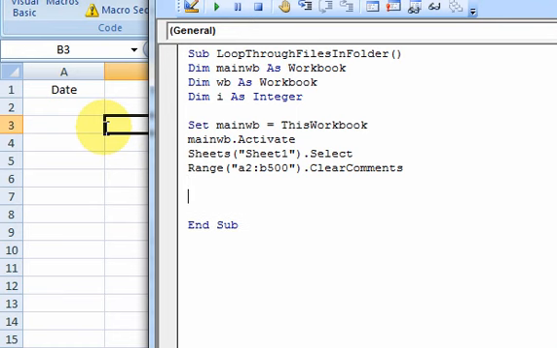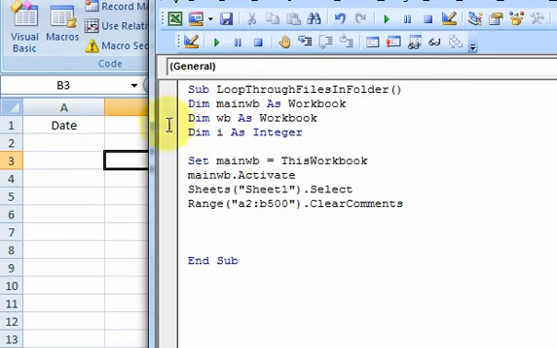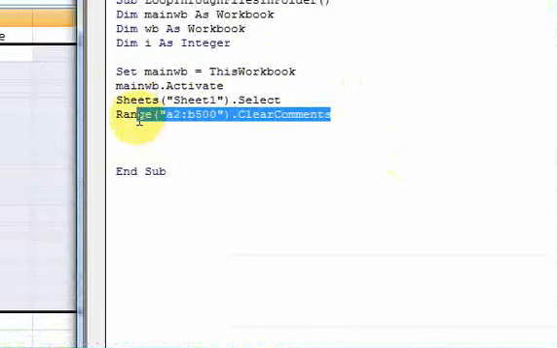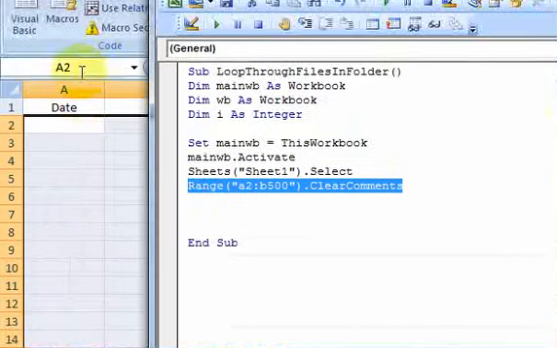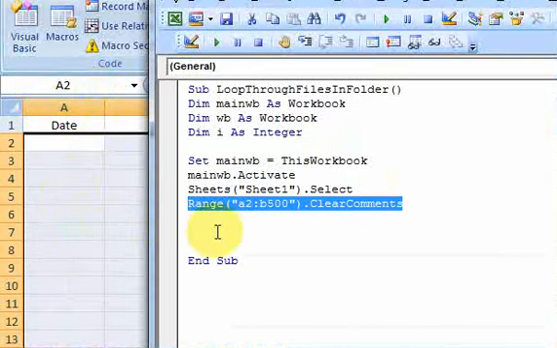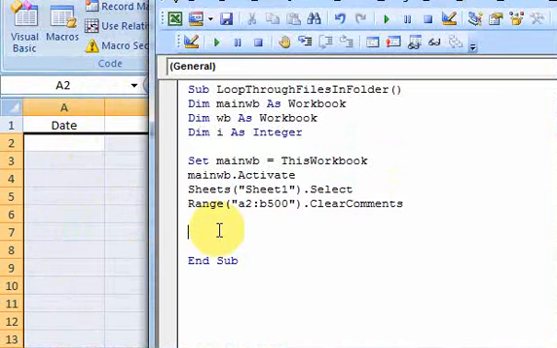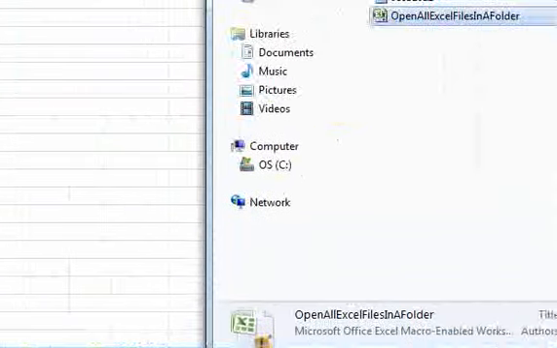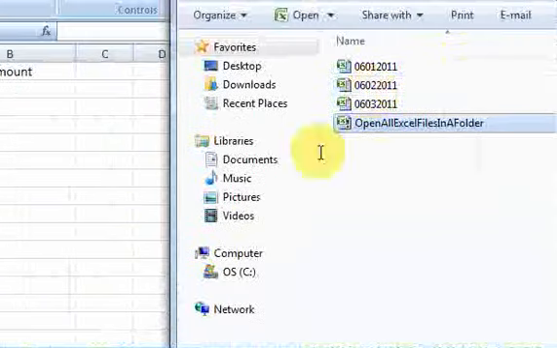Okay, so now up to this point, I'm just working in this workbook, and I would clear any contents here going down to 500. That's what these lines here do, it clears this range, A2 to B500. That's what this highlighted range would go down to. Now we need to get into dealing with the folder, and how we're going to loop through this folder and look at these files.